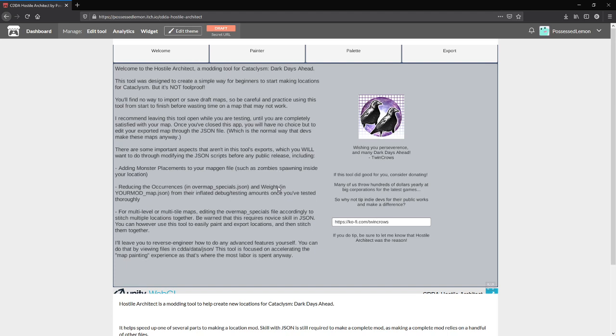I've been creating tools like this for a little while, and normally I do Scum modding, but I wanted to do a Cataclysm tool to help make it easier, for both myself and other people who also want to make maps, to get into it.